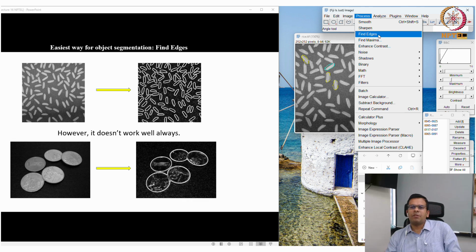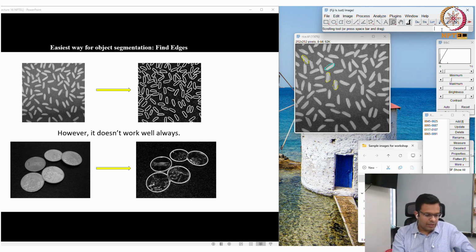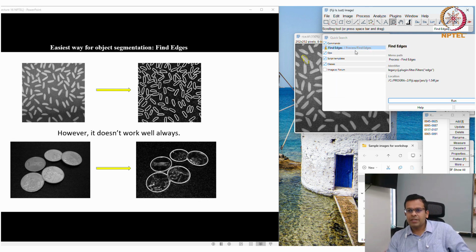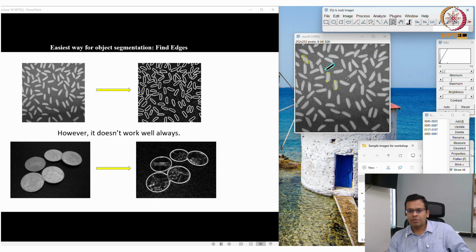But let's say you do not remember where this option exists, you can just search here that you need the option of find edges. It will show you where it is. It is in process, and I'll just say run. So that option will be open.